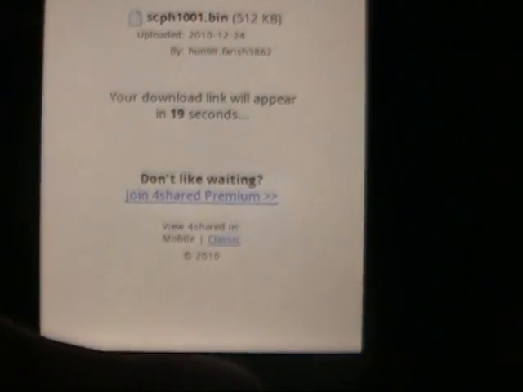I have the scph101001.bin. If you need that for PSX for Droid, just click that. It's going to ask you to wait another 20 seconds. I've already got mine, so I'm not going to do that. And also at the very bottom, if you ever downloaded the GBA or gameboid, it's also going to ask for the GBA BIOS.bin. So if you need that, go ahead and do another 20 seconds and then download. But like I said, I've already got both of those.